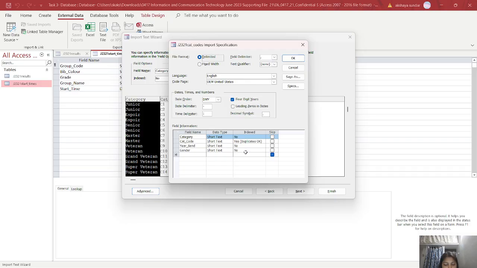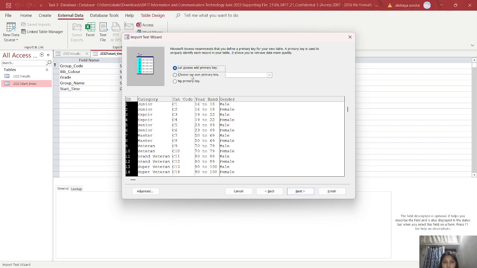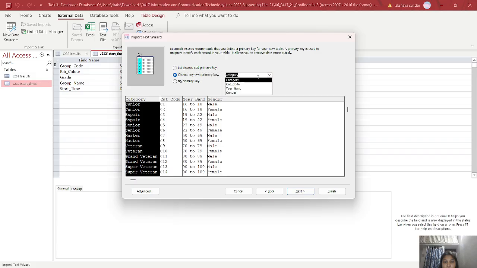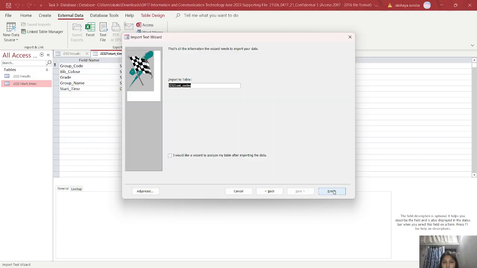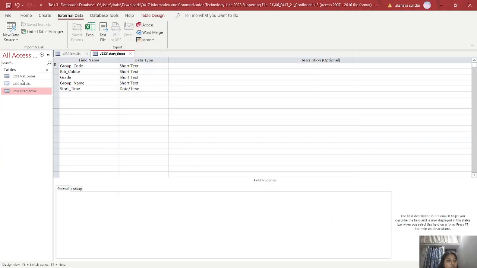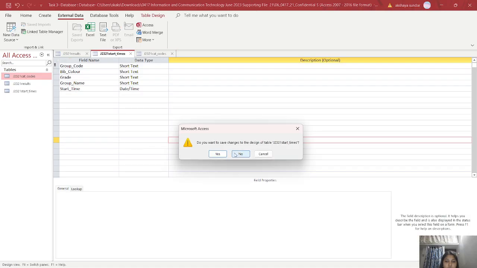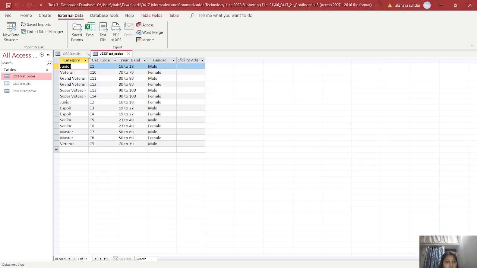All of them are short text. Then let me give OK. Let me give next. Choose my own primary key, which is going to be cat code. And then next. Finish. So that I've done, I've imported all the files that I want. And now for cat codes as well, let me close these because when taking screenshots, I don't want them to pop up. I want this to be saved.